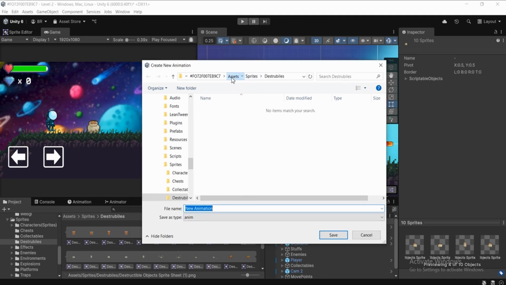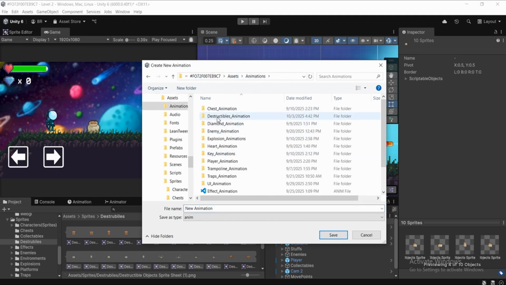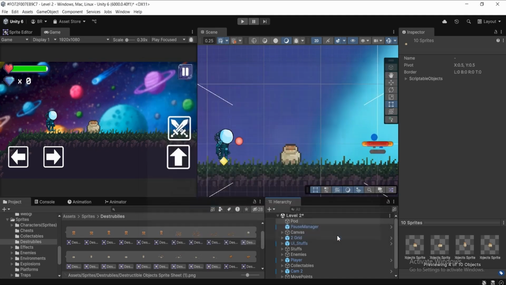So we will head over to our assets folder, then animation folder, and we're going to open up our destructible_animation subfolder, and we have to name the animation. Since this is going to be the destructible one, we can simply call it something like pot_destructible. And after doing that, let's click on this save button.